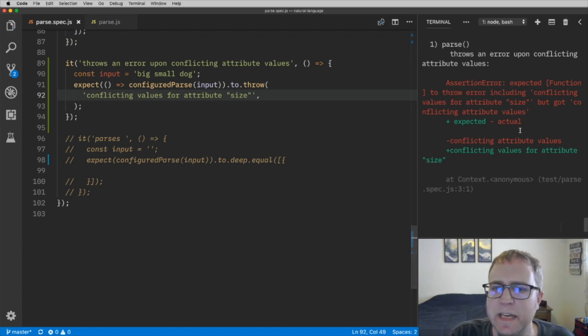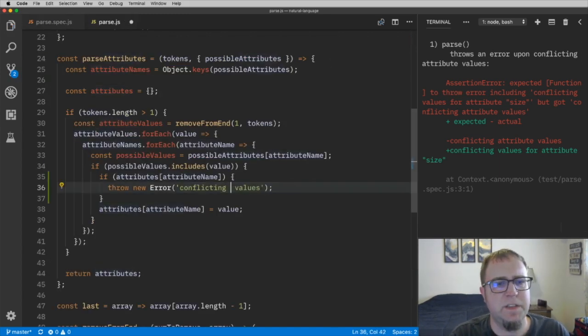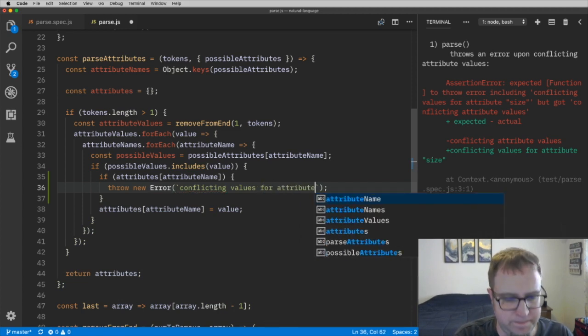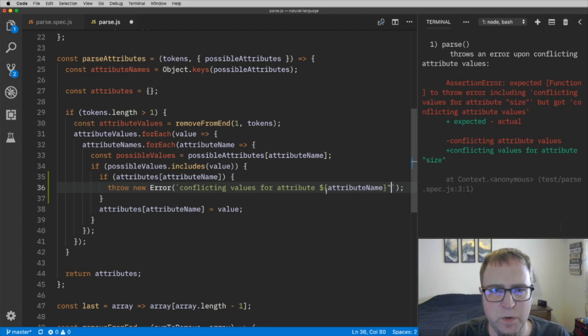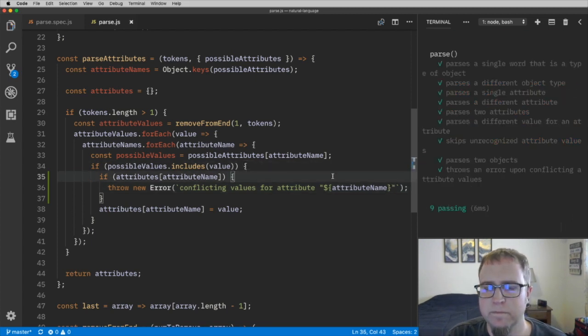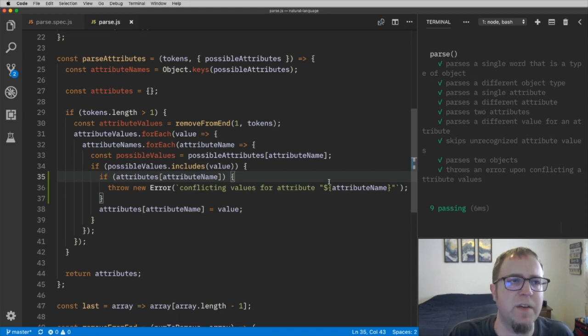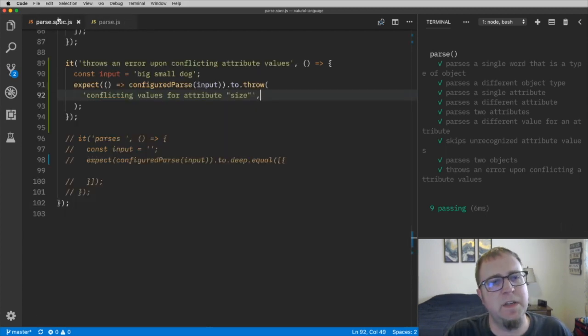So now it's not passing again because we've changed the text. Conflicting values for attribute name. Oh, and then we put that in quotes. And I like that. This seems really great. Okay, cool. So we've got an error message if we have conflicting attribute values, but see that our other tests are passing. When we've got different values for different attributes, it's accepted just fine.